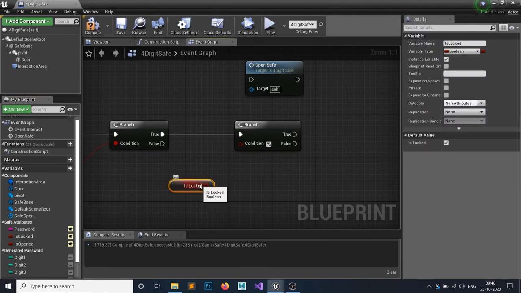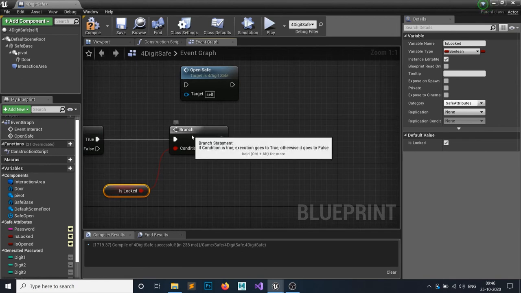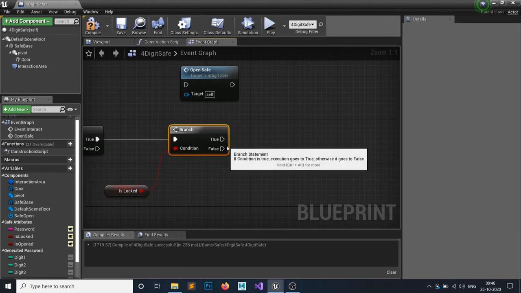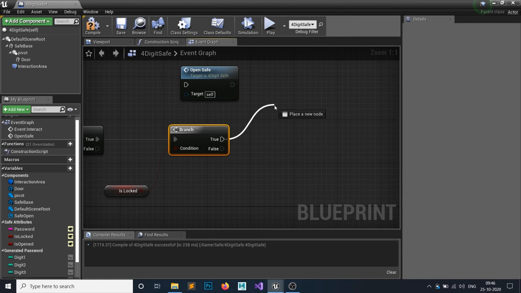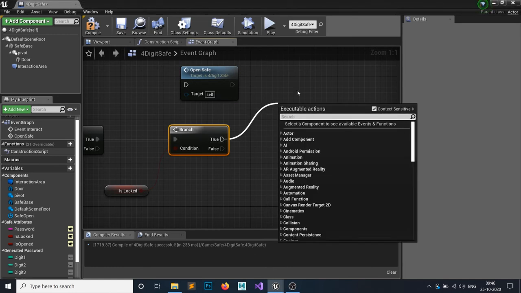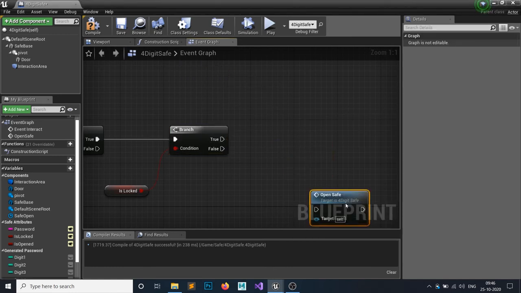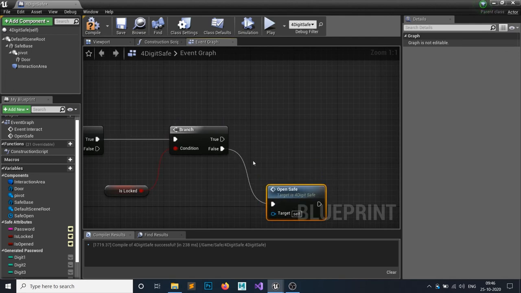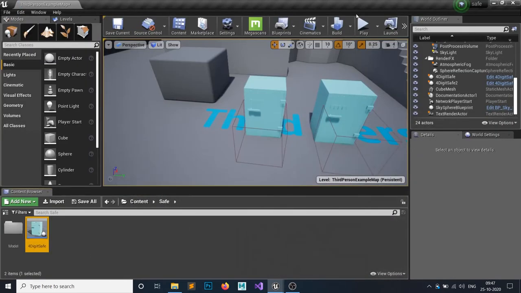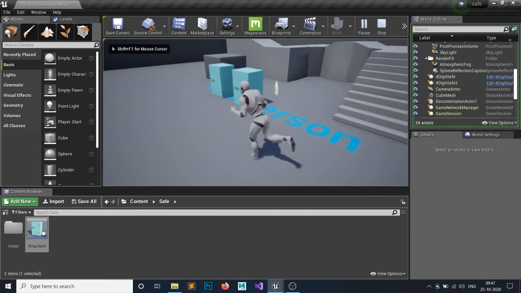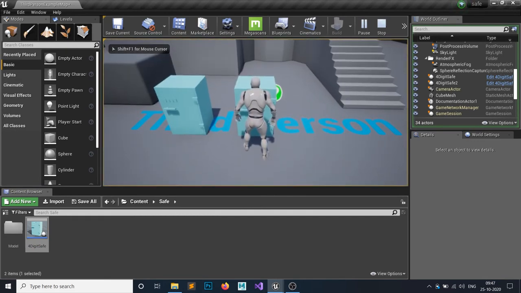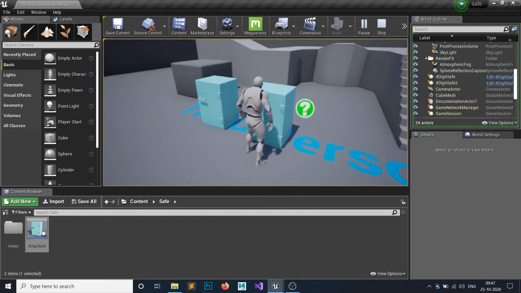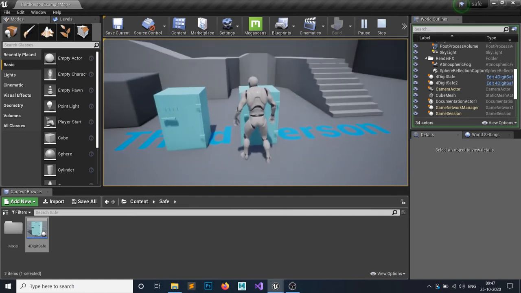So hit true, get the is locked, and get this here. So if it's locked or not. If our safe is locked, then we want to check for the password. If it's not, then we simply want to open the chest. So now if you hit play, if you hit E, nothing would happen because our chest is not open, also it is locked, right?